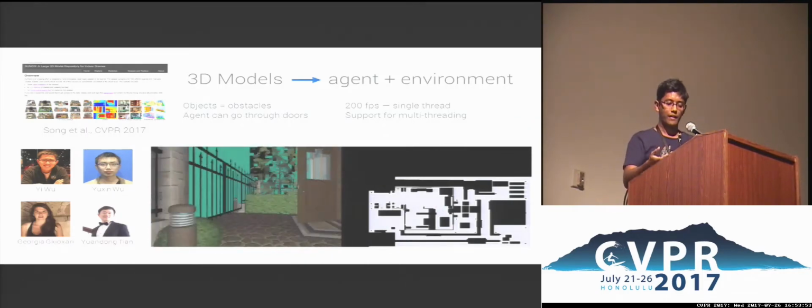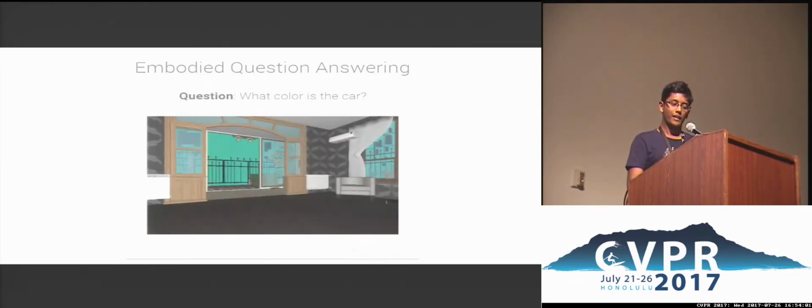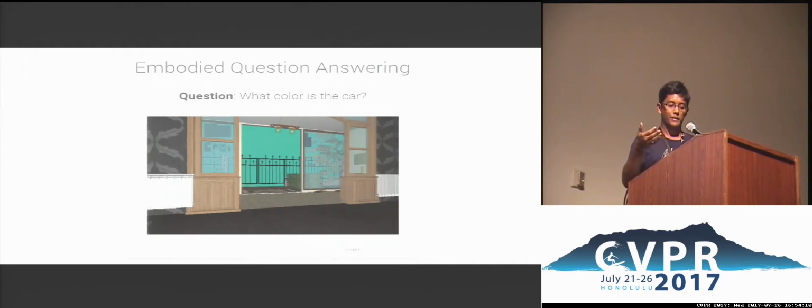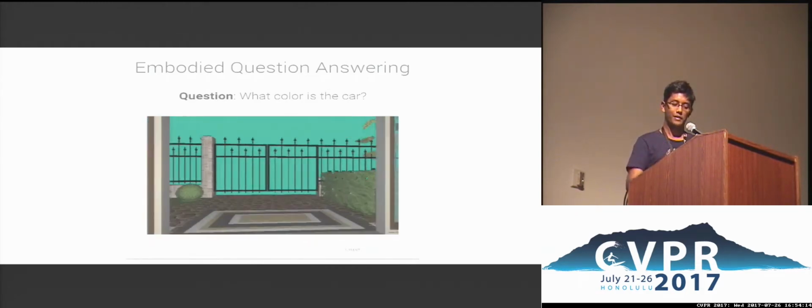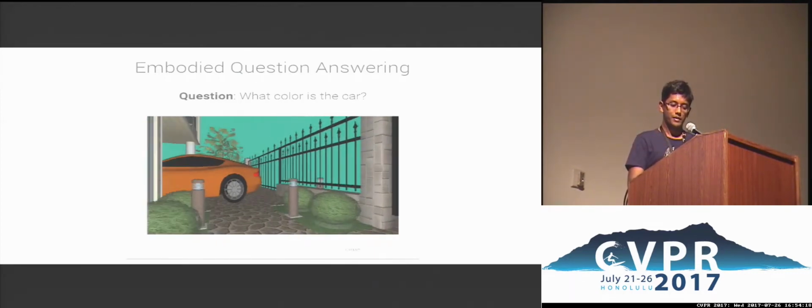And now that we have this environment, we can have high-level tasks such as what we are calling for now embodied question answering. So the idea is that the agent is randomly spawned in some environment, and it's given a question, let's say, what color is the car? It's in the living room, so it has to first localize. Then it has to understand the car would typically be outside the house. It has to go outside. It has to find the car, and then it has to answer the question in natural language.